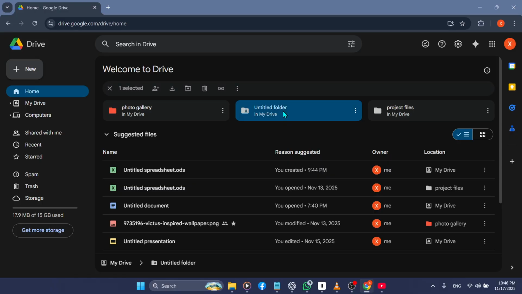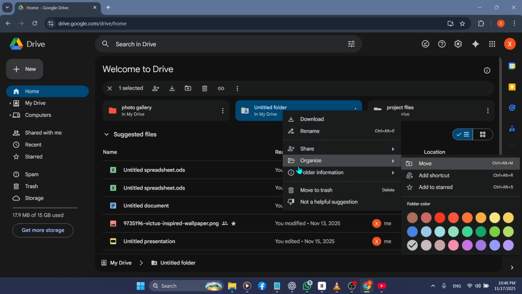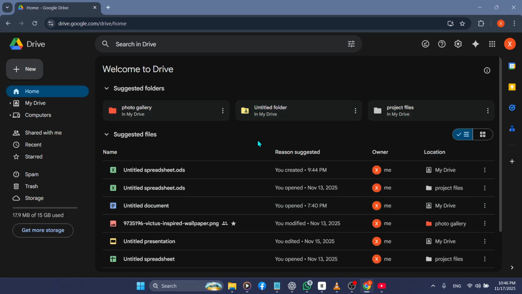Moving files and folders from your computer to Google Drive is quick, simple, and incredibly useful for keeping your digital life backed up and accessible from anywhere.